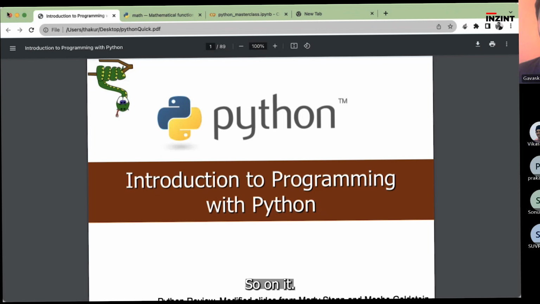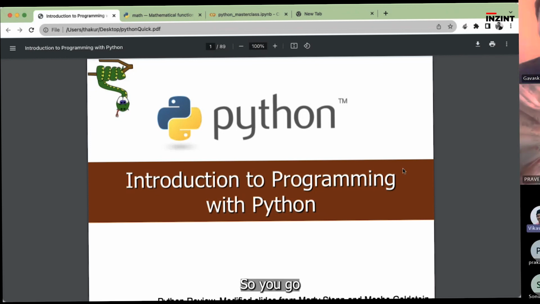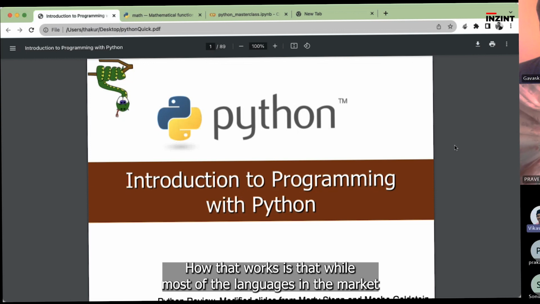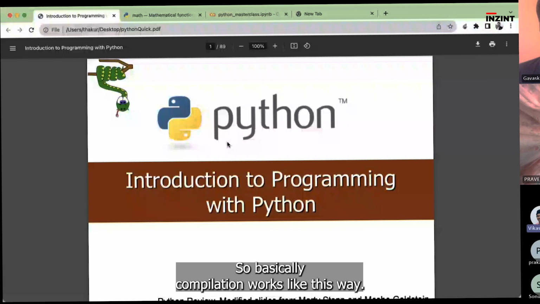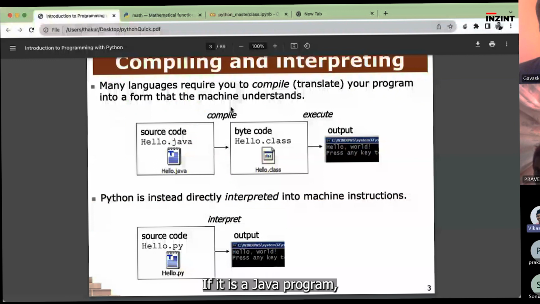First, introduction to Python. Python is a language that is based on interpretation. While most of the languages in the market are compiled languages, Python is not. Compilation works this way: if it is a Java program, there is a compiler which runs the program and converts it into bytecode, and then it is executed.